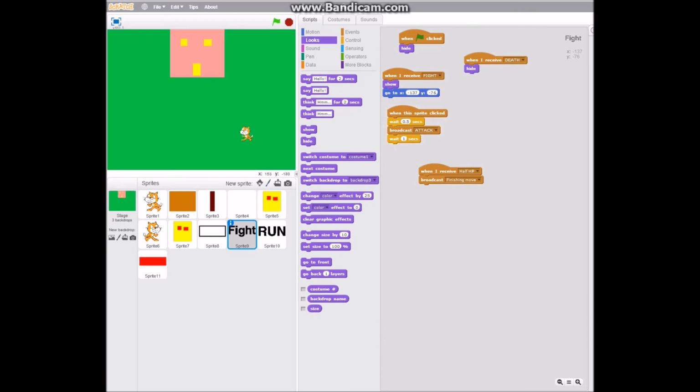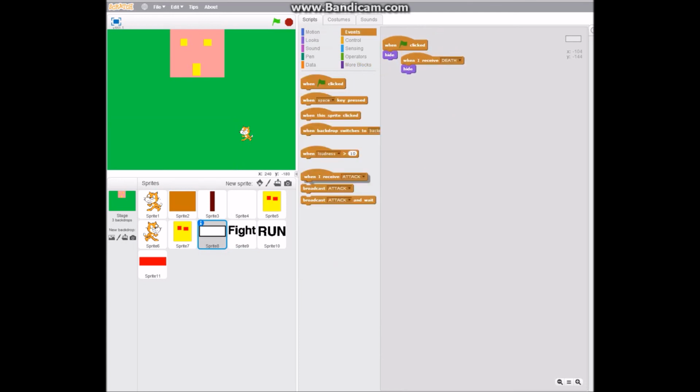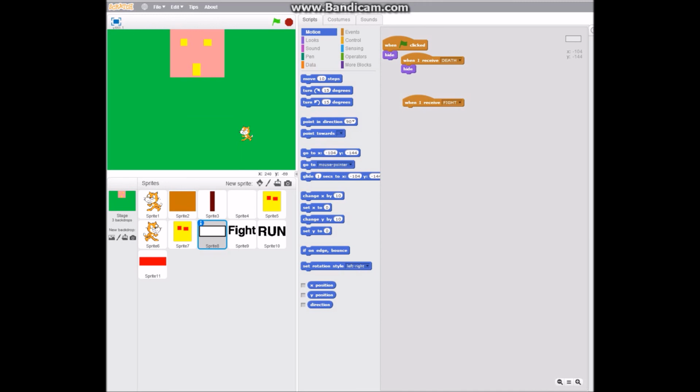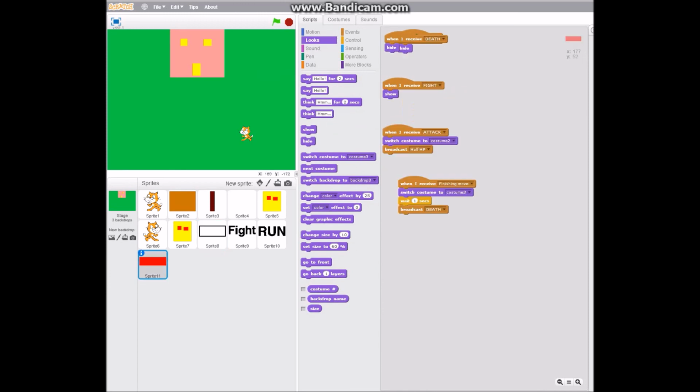Yeah, so it worked. Thing is, I forgot to make him show. You don't really need to move this guy because he's in such a big position that you're not going to miss him. But just in case, put him back to there, and then you can make him show. And also, when you receive fight, change this to its first costume. This is what it looks like a bit better.